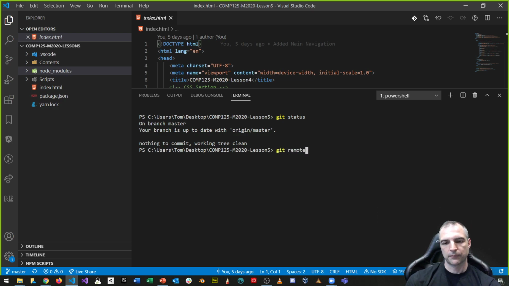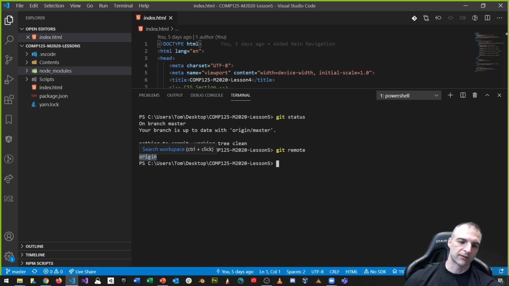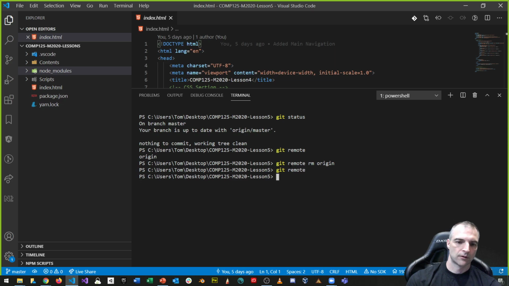remote. Notice I have a remote already. The remote, remember, is just a friendly name for a connection that connects to GitHub. It's called origin. And this origin remote points to the previous remote, the previous repository. So what I need to do is delete it. And the way to do this is go git remote remove origin. And then when I do it again, if I go git remote, you can see now that there is no remote. I don't have a remote.